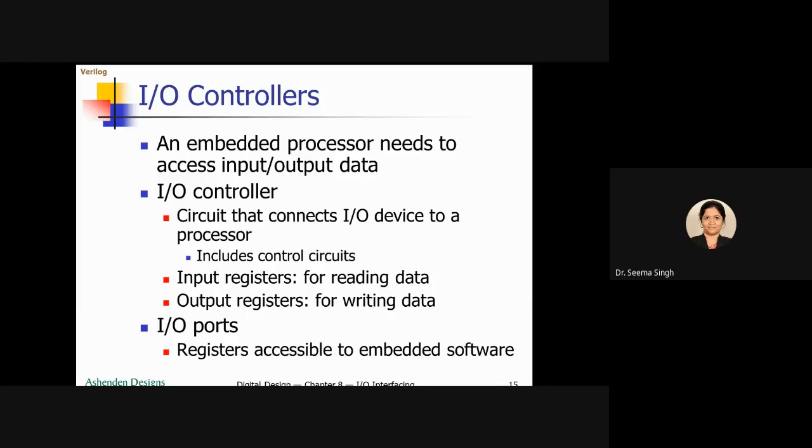all the output devices, you are supposed to control it also. So the input output is controlled using the IO controller.